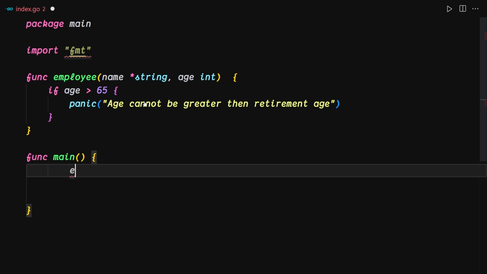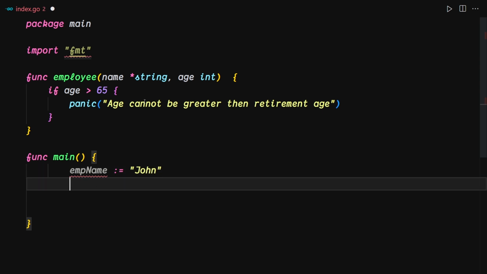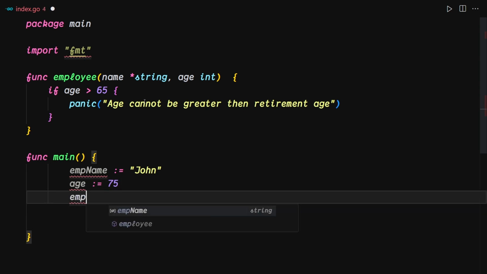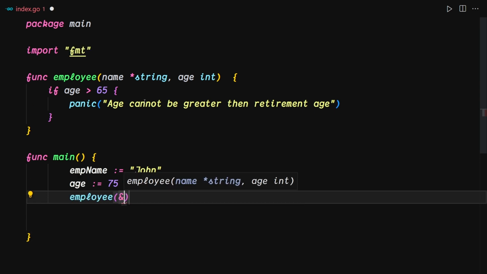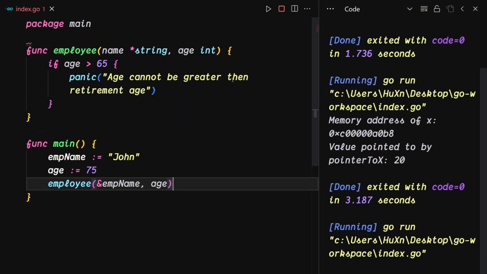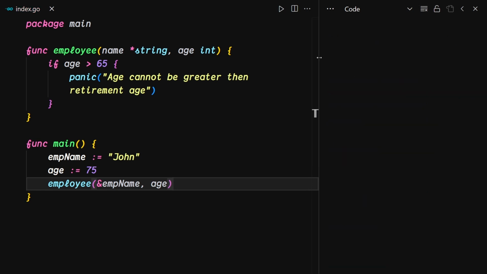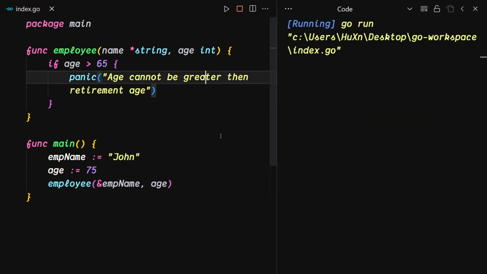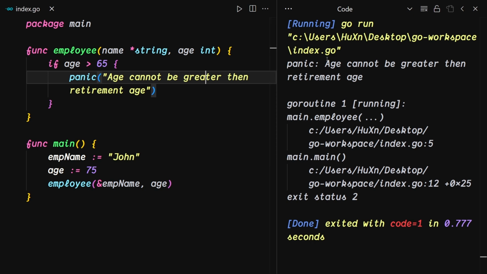Now let me create an employee, so emp name, and the employee name will be, I don't know, John, and underneath that we're also going to specify the age, in this case 72. Now let me execute my employee function right here, and specify the ampersand of employee name, and also specify their age. Now let me save my file and run that. It's going to throw the exception. Let me close that and rerun it once again. So it throws the exception: age cannot be greater than retirement age.